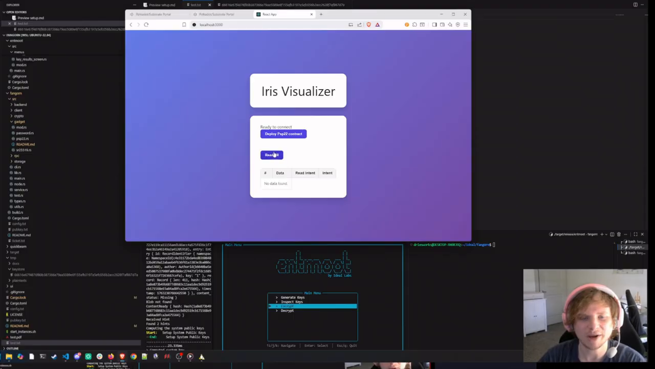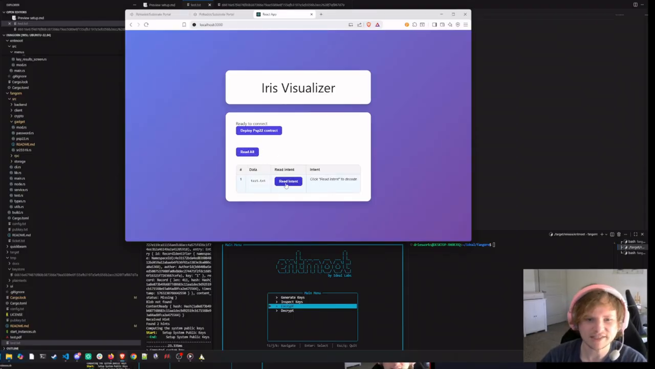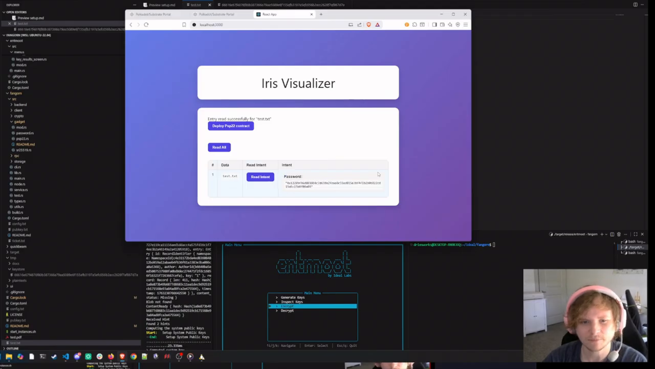So then here we can go back to the visualizer, read all, and we see, okay, we have a new entry here in the list. We can read intent, and this will decode it. We see it's a password type, and this is the hash of the password, so we need to prove we know the preimage of this value, basically.